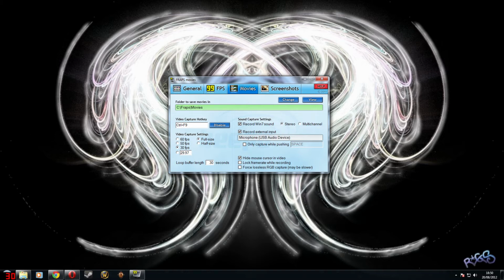Right, and then under the sound capture settings you've got the options for recording everything. You can either do that as a stereo or as a multi-channel. You've also got an additional option to record a microphone. For this I've actually enabled the microphone and I'm using it for recording the audio. Another thing that you have is the hide mouse cursor in video. I have this off, okay, because you know my mouse goes everywhere, I'm doing lots of different things, and the last thing people want to see in the middle of my game is my mouse jumping all around the place.